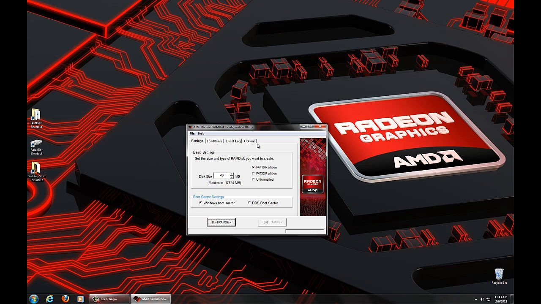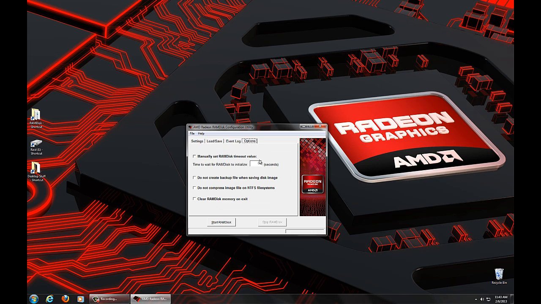Okay, these are the default settings when you first install the software. We're going to make a couple minor changes to that to optimize for security. First off, we're going to change the size to about 260 megabytes, and you'll see why we selected that size in a minute. We're also going to go over here to the Options tab, and we're going to select Clear RAMDisk Memory on Exit. And the reason we're going to do that is that's going to provide even higher levels of security that I'm going to explain in just a moment.